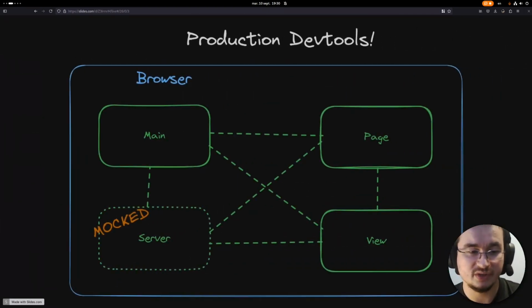Thanks to the mocks that we can do for the server calls, we can imagine in the future having the Nuxt DevTools running in a staging environment where you can still see the Nitro routes or anything related to the Vite server inside the DevTools.